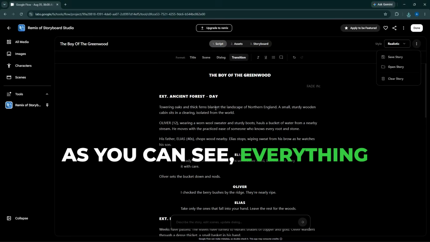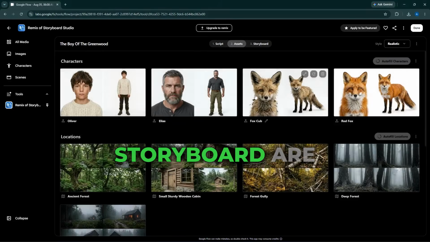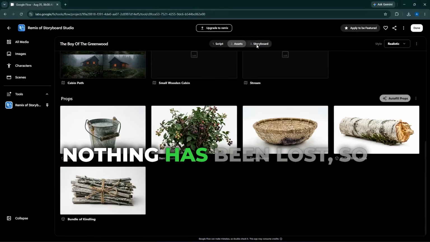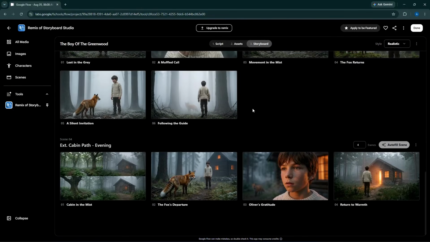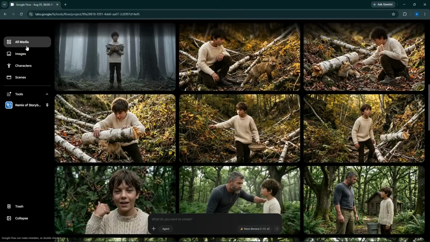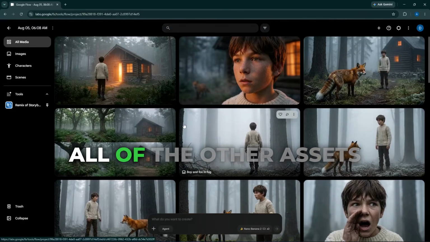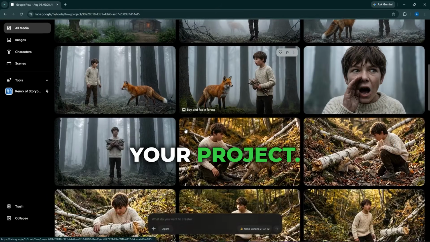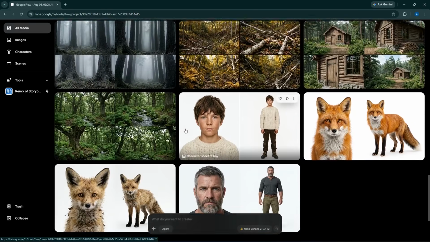As you can see, everything is exactly where we left it. Your script, assets, and storyboard are all preserved. Nothing has been lost, so you can pick up right where you left off. Here's another really useful feature you should know about. If you open the media section, you'll find all of the assets you've created in one place. That includes every character image, every generated picture, and all of the other assets used throughout your project. Everything is neatly organized, making it easy to find and reuse whenever you need it.